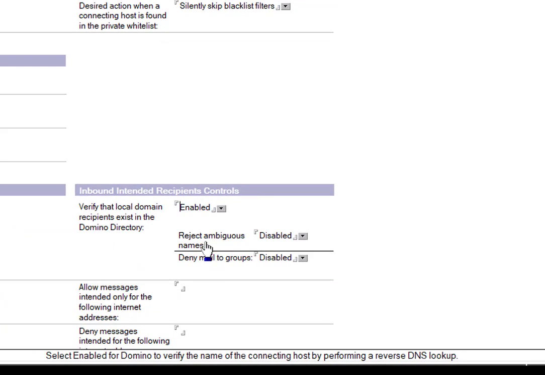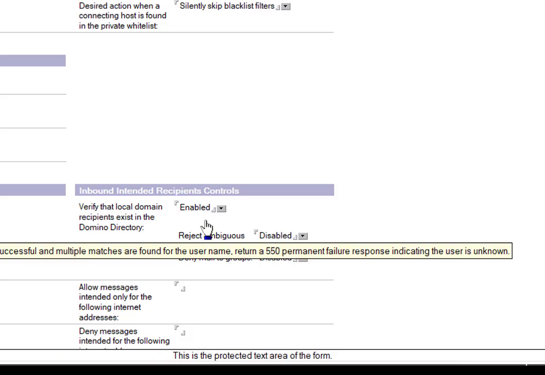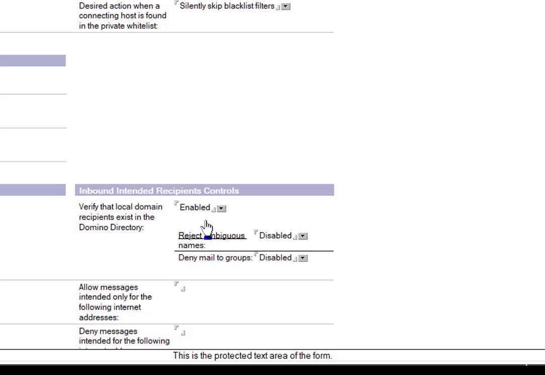And this one here, reject ambiguous names. If I click on the header, you can see what it's talking about, and that if, again, it doesn't have an exact match that is not a duplicate, it's going to reject the message. This will also save work on your server. It won't even accept the message if that is enabled. We're going to turn that one on.